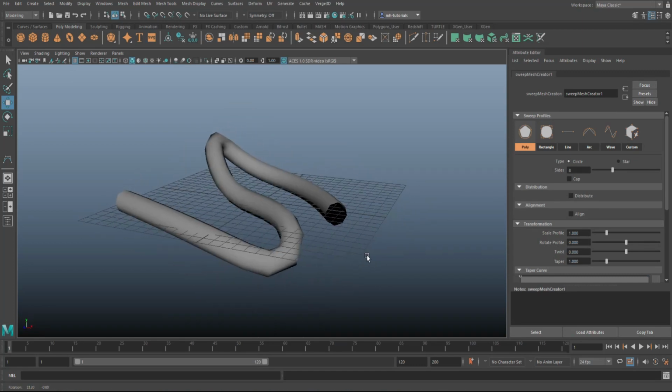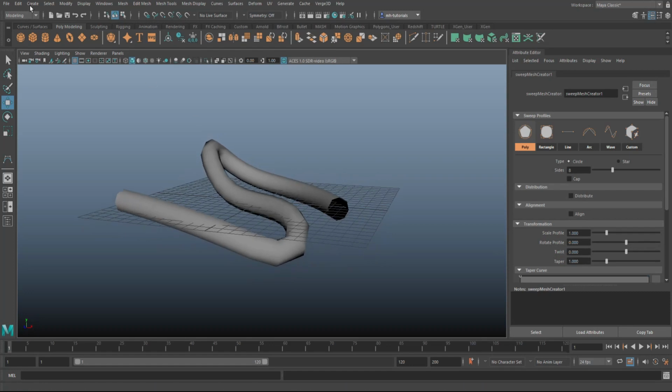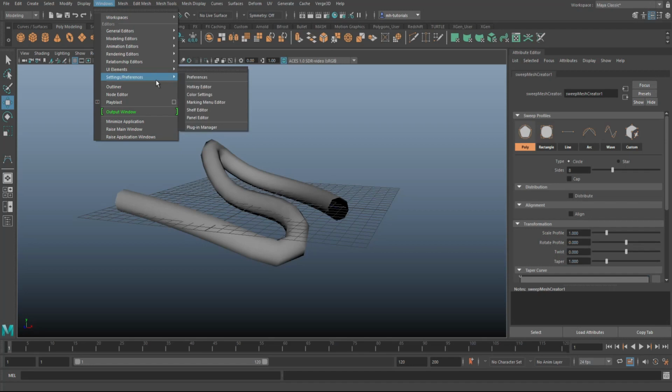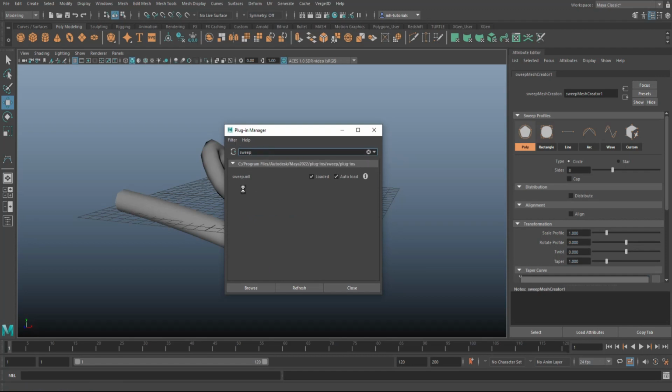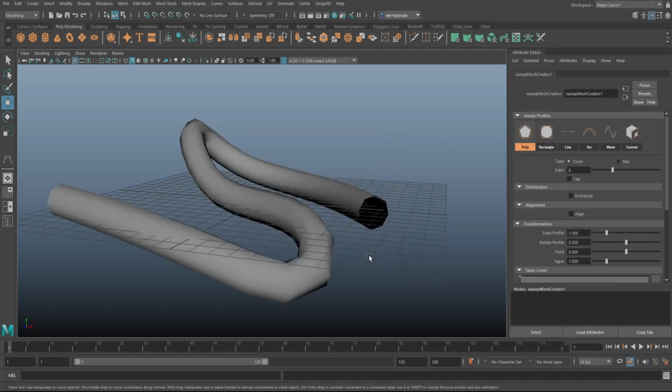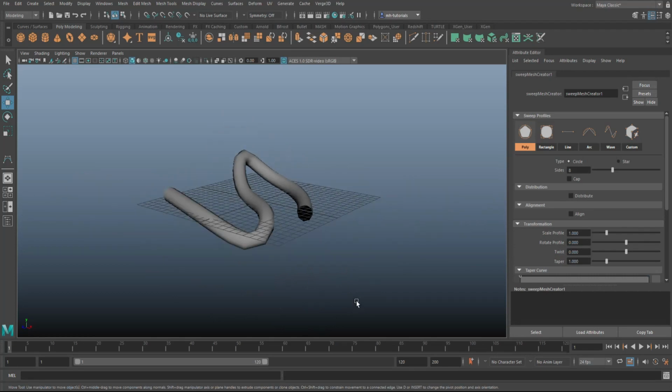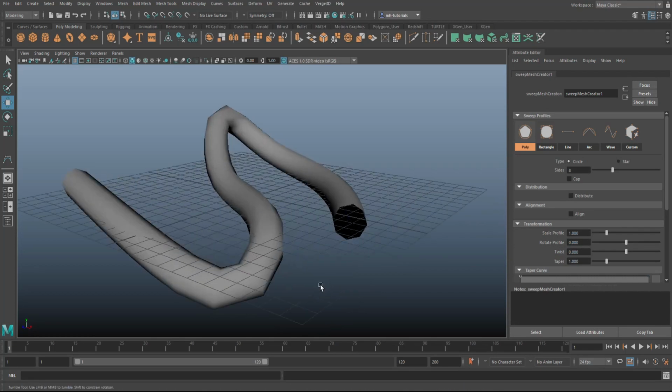Now let me tell you first that if you don't see this in your menu up here, what you need to do is go up to Windows, go to Settings, Preferences, Plug-in Manager, and type in sweep. And here is sweep.mll. Make sure you have clicked Loaded and Auto Load. If not, it won't show up, okay? All right, so we got this. This is the default. It turned our curve into a pipe.